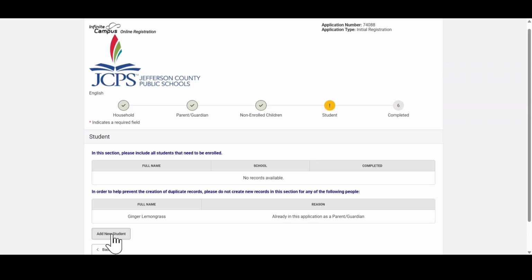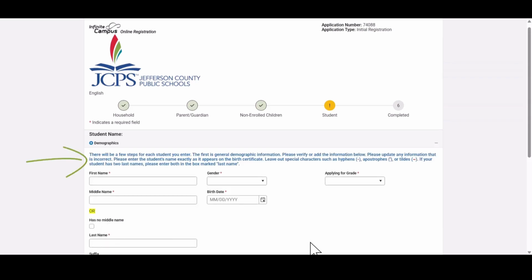There will be a few steps for each student you enter. The first is the general demographic information. Please verify or add the information below. Everything that is required is identified with an asterisk. Please do not include hyphens, apostrophes, or tildes in student names. We are registering Polly Marie Lemongrass for first grade.